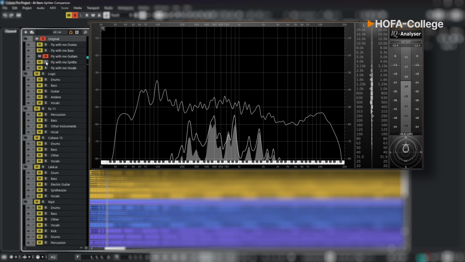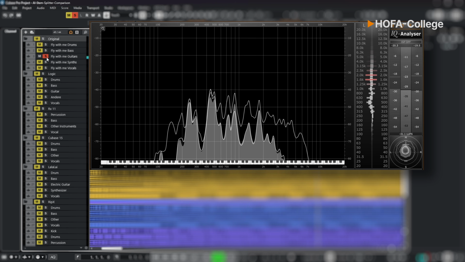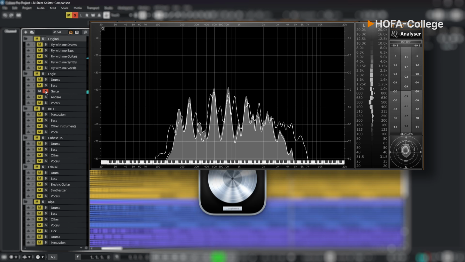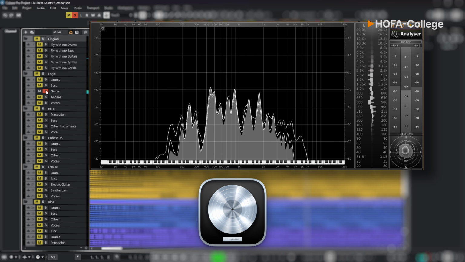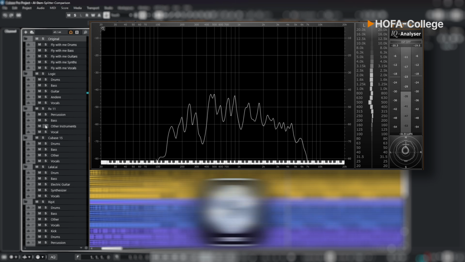First of all, the guitar. Rich tape delay. Logic cuts out some high frequencies here.